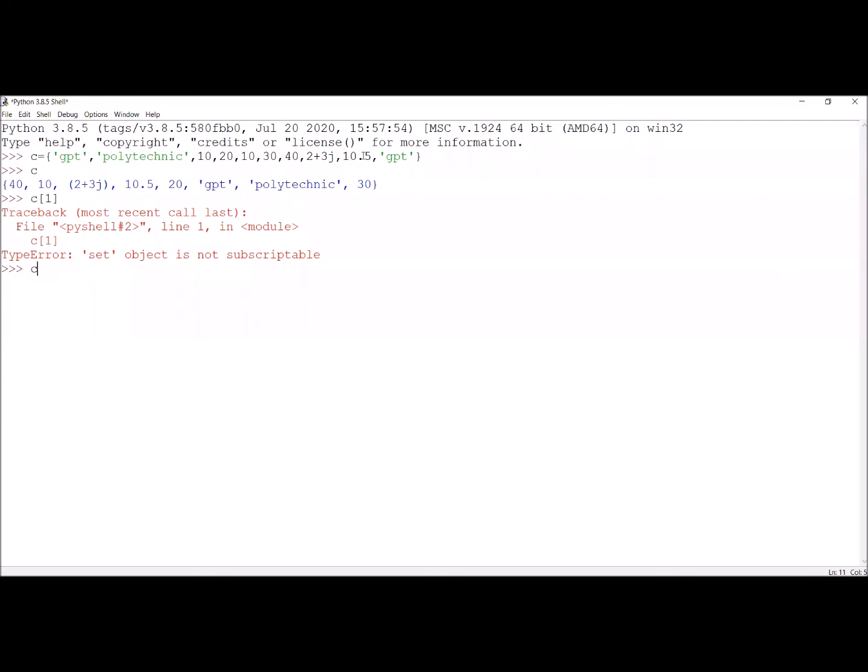Now, if we give empty braces, can we call this an empty set? Before that, we will check the type of C. It gives the data type of C as a set. Now we are giving empty braces for the variable D. Can this D be called a set data type? We will check. Again, we use type to check the data type of D. Here the data type is not set, it is a dictionary.